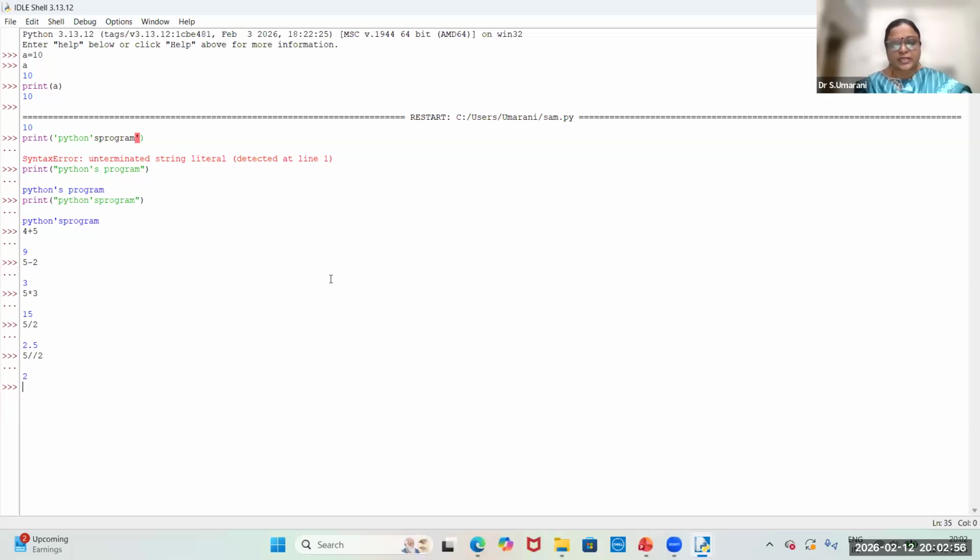Suppose if we want to find out the remainder value during the division, then you go for the modulo operator, the percentage symbol. Then if you want to find out the power value of the given number, you can use double star for the power. Are you clear this one?